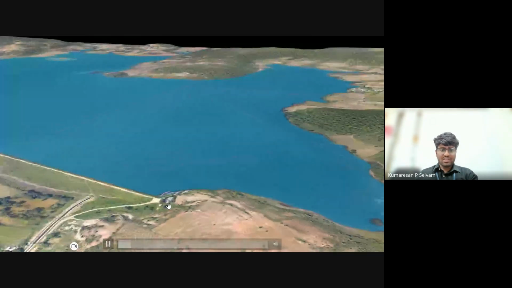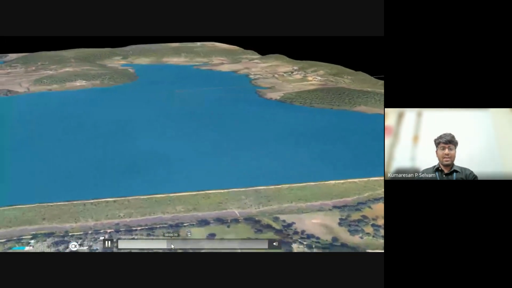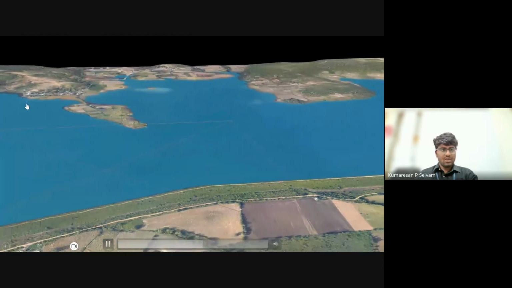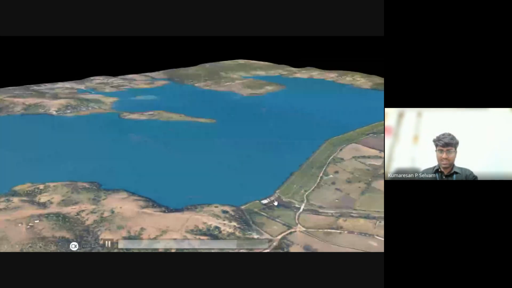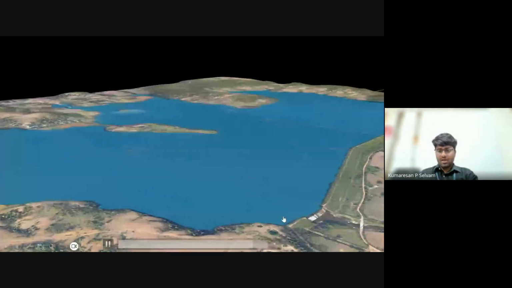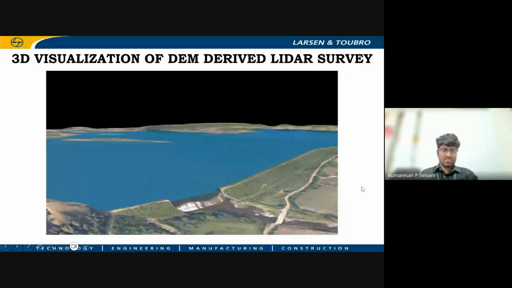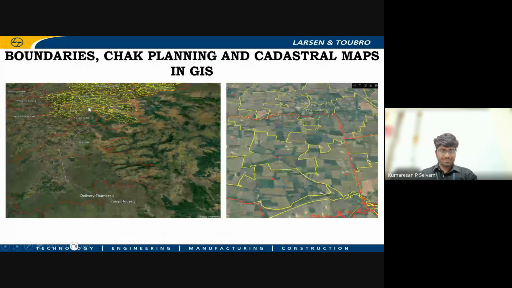See here, this is a 3D visualization of the terrain model, of the LiDAR model. The LiDAR imagery is taken into the GIS platform, and you can see how the water will be. These are all buildings, and this is a dam. Even the dam you can see as a 3D model here. So everything is recorded, and it is in the GIS platform. You can see it in 3D, and the 3D pipeline. Even the pipeline data which we have taken from the CAD drawing is converted into a 3D pipeline in GIS.